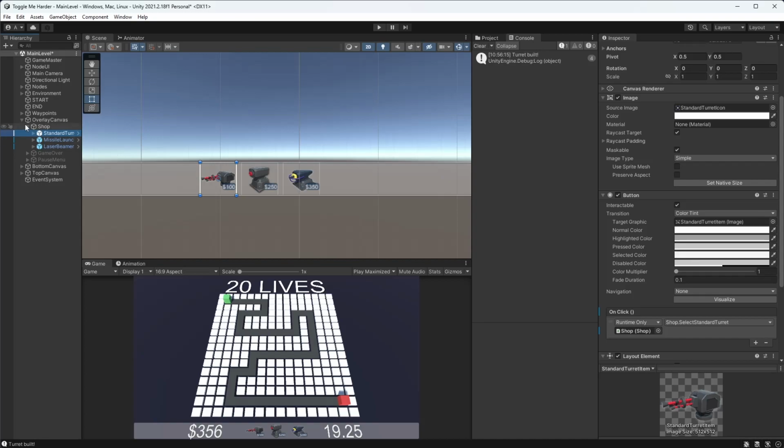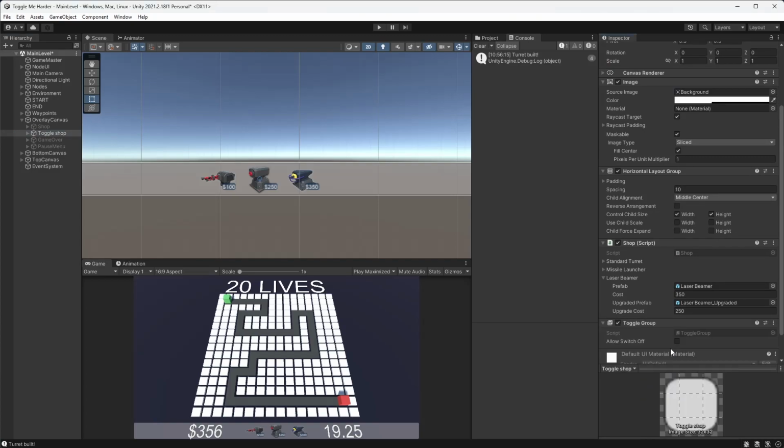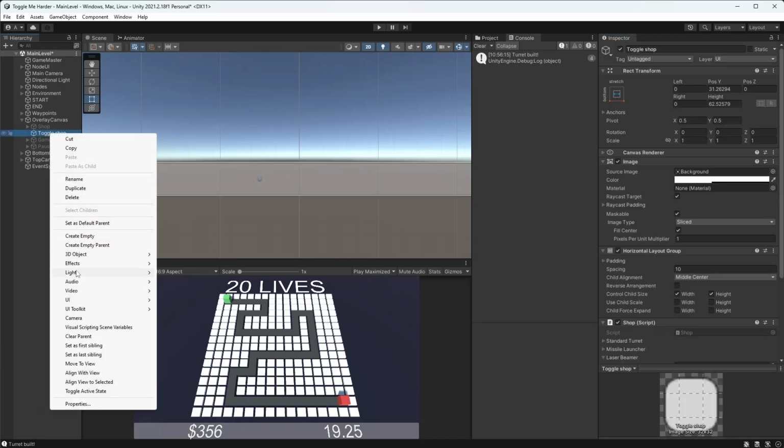So first we'll add a new toggle group component to our parent shop object. This isn't the toggle itself, but is more like a controller for all the toggles that are part of its group. You don't necessarily need this for toggles, but it allows us to run logic on a set of toggles that we define, for example enabling or disabling all of them. Next we'll get rid of these buttons and create a new toggle.